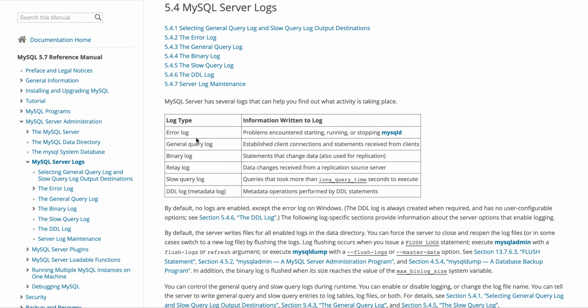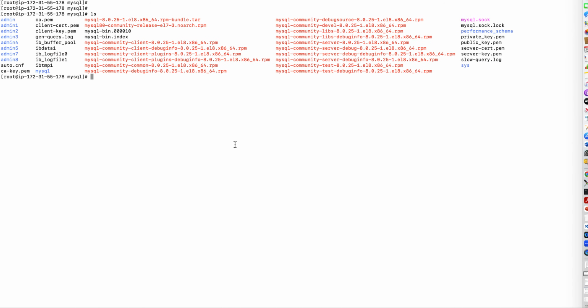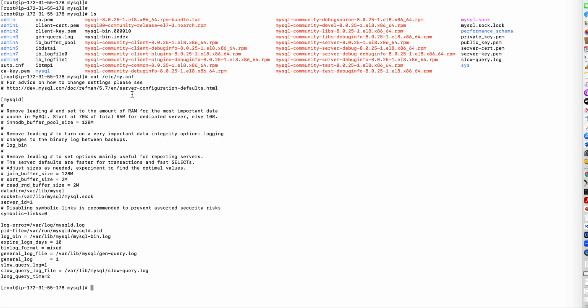Let's look at these one by one. First is the error log. Where do I define all these logs? I have to define it in the my.cnf file. This is the default configuration file that I have for now. In your environment you can put it in a different directory, but I've just gone with the default configuration. This is my data dir, this is the server id, and this is where my error file is, log mysqld. So this is where I define where to log the error files.